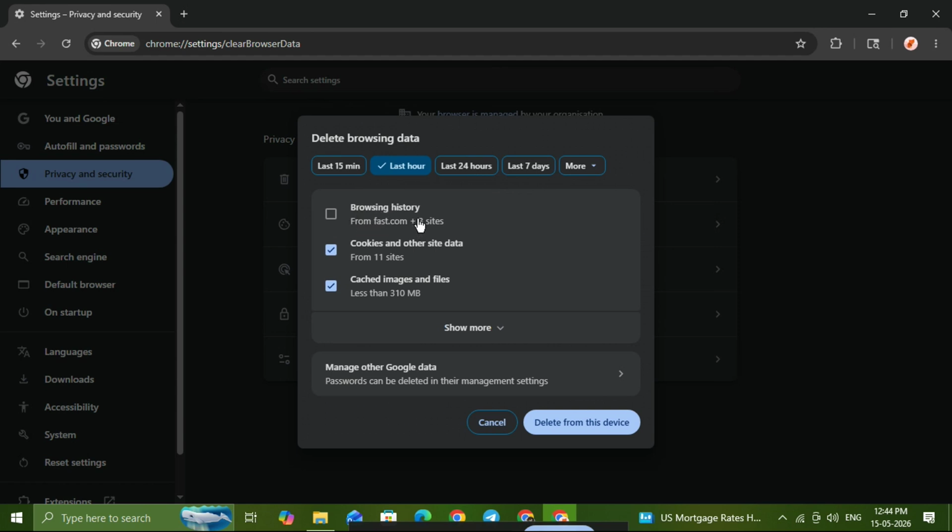Next, look for the time range drop-down menu. This is where you decide how far back Chrome should clear your data. You'll usually see options like last hour, last 24 hours, last 7 days, last 4 weeks, and all time. If you want to remove every stored cookie in Chrome, choose all time. That is the best option when you want a complete reset, especially if a website is not working properly or you want to fully clear saved site data.